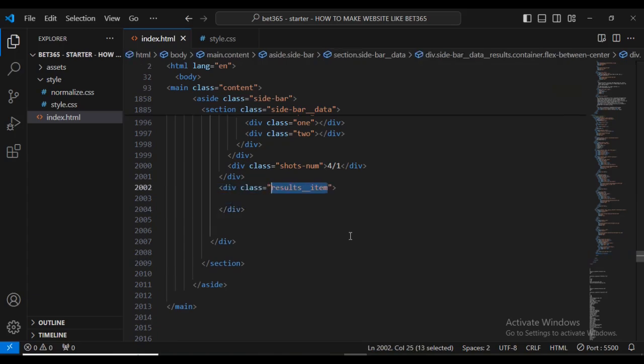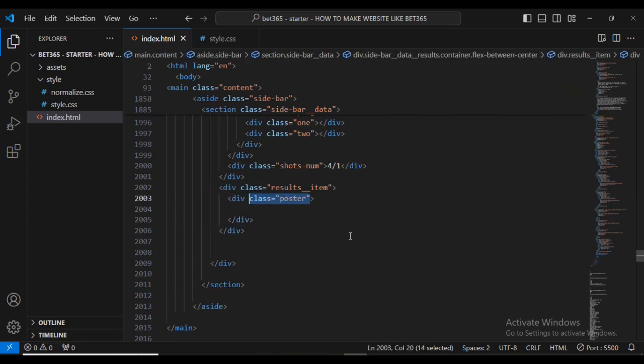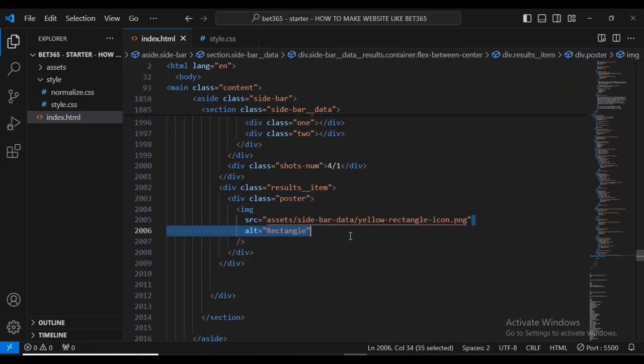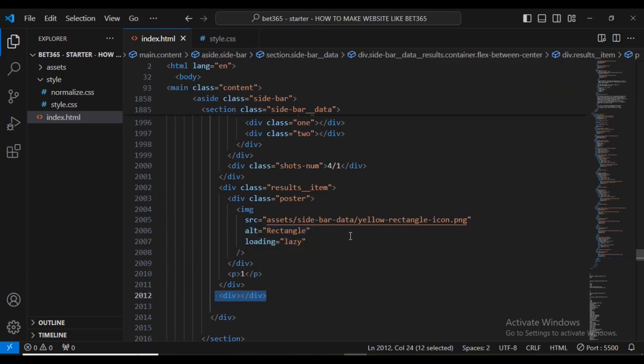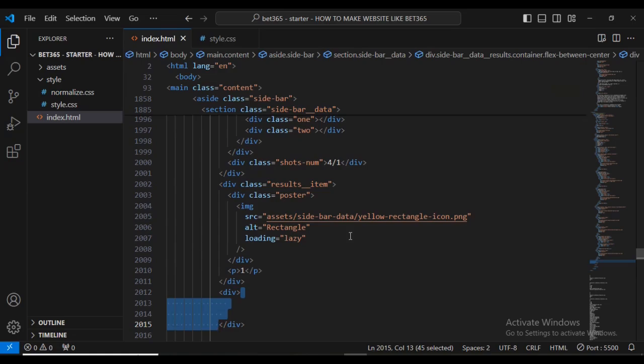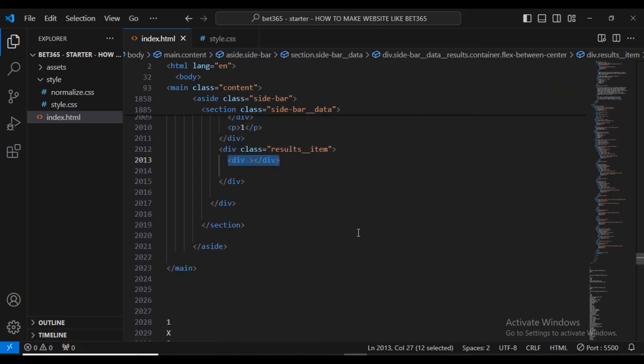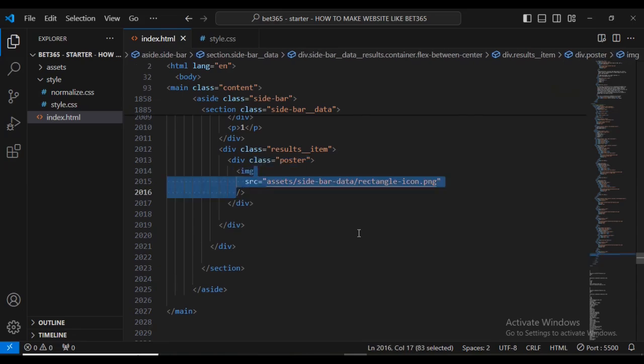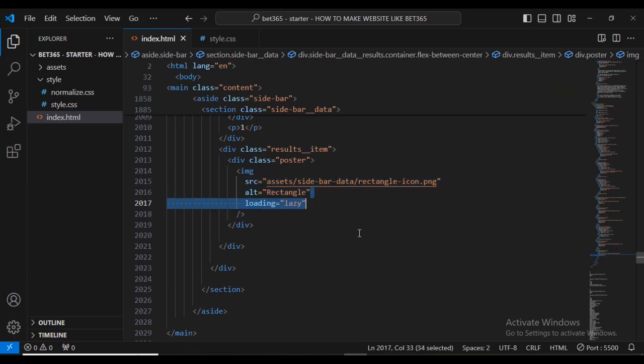Then let's have another div with class name results_item. Then let's have a div with class name poster. Then an image, yellow rectangle. Then let's have text alt. Then loading lazy. So I'm now going to add a paragraph. Then another div. As you can see, we're adding another div with class name results item. Then let's have a div with the class name poster. Then I'm going to add an image like I was doing before. We're going to have this one as a rectangle icon png. Then let's say alt rectangle, then loading lazy. Then let's have a paragraph with the 0.